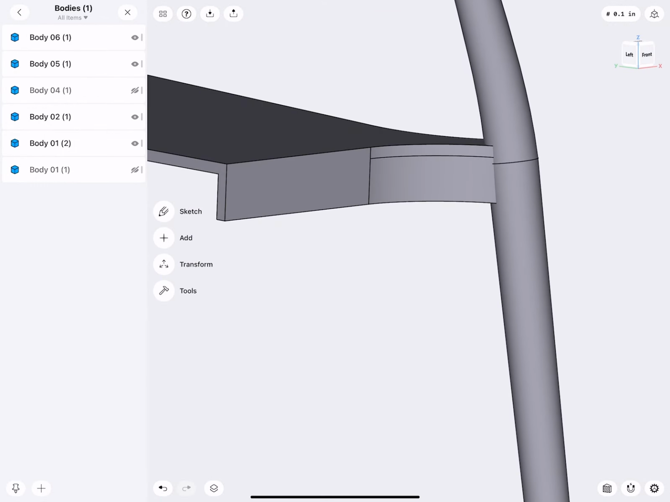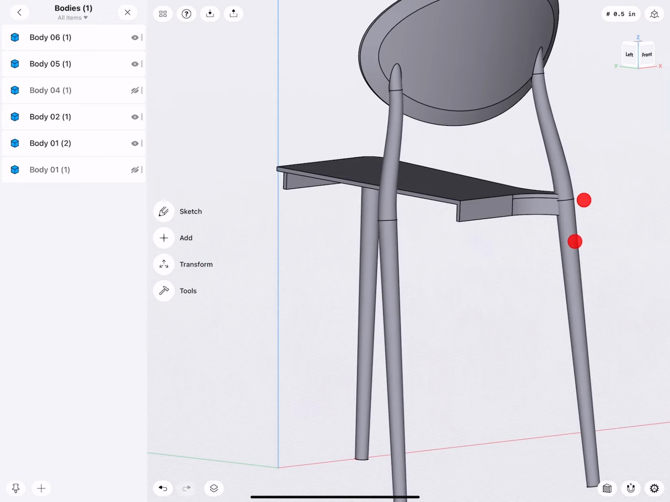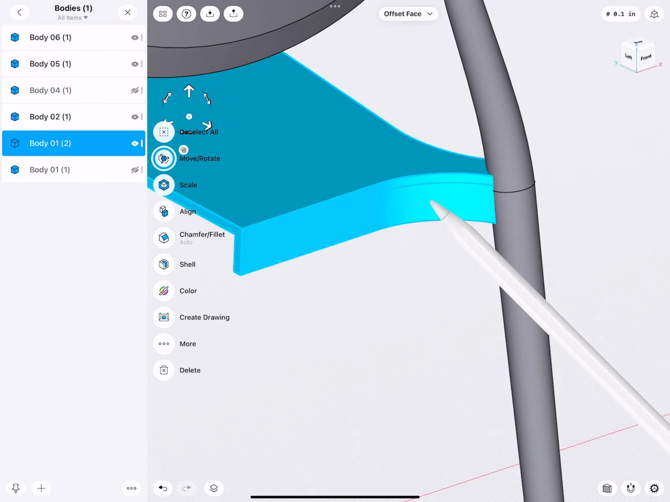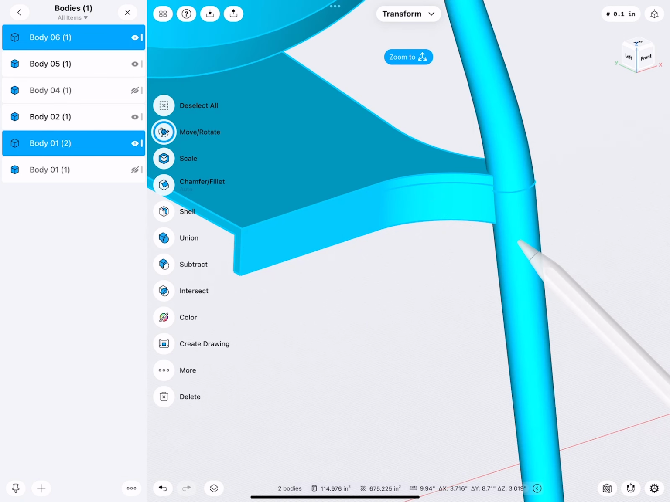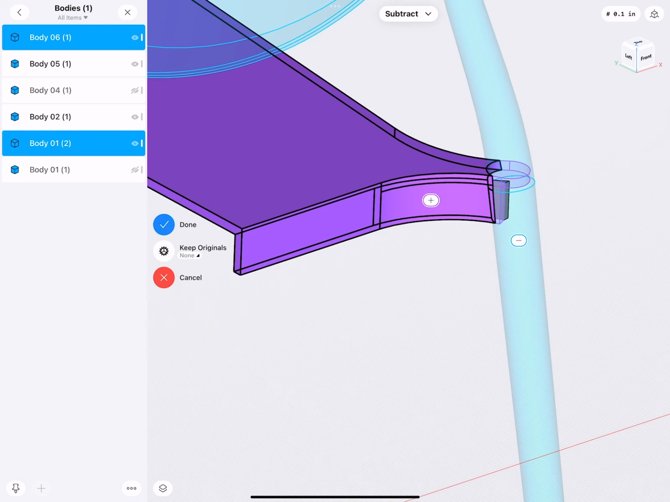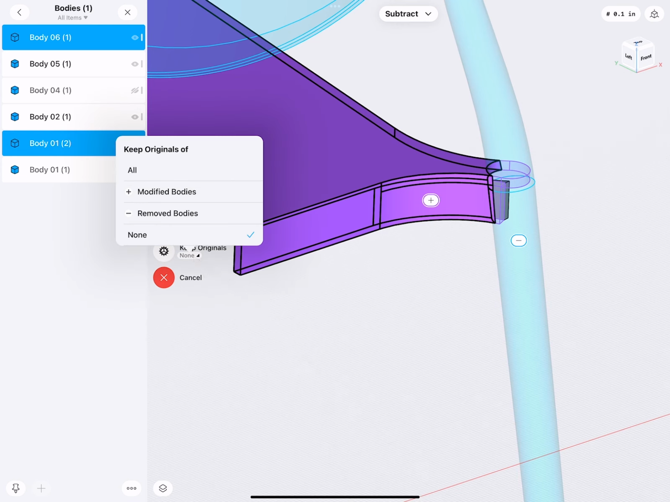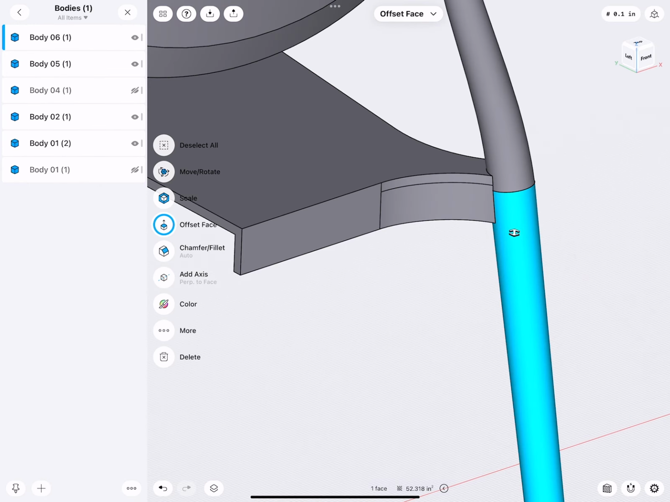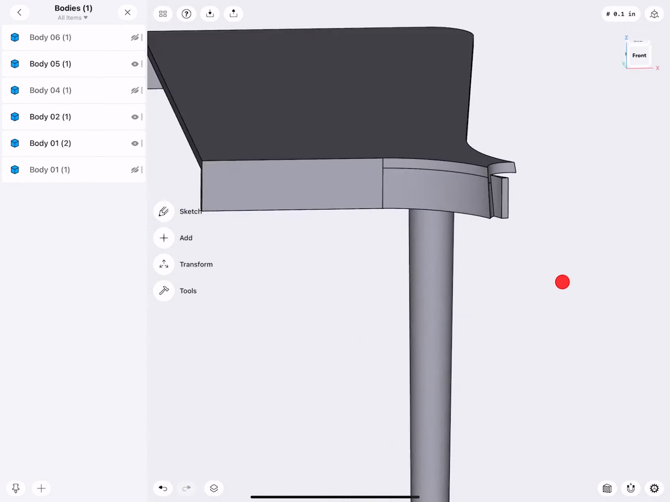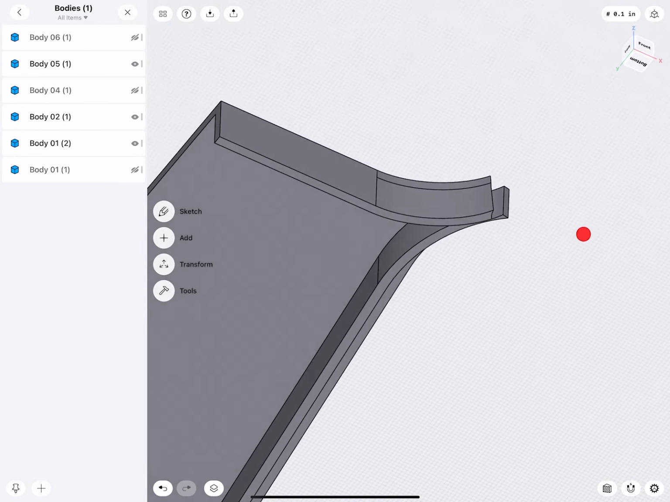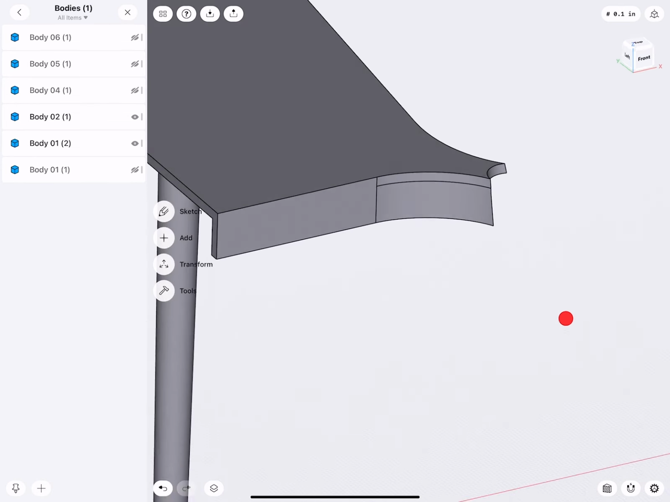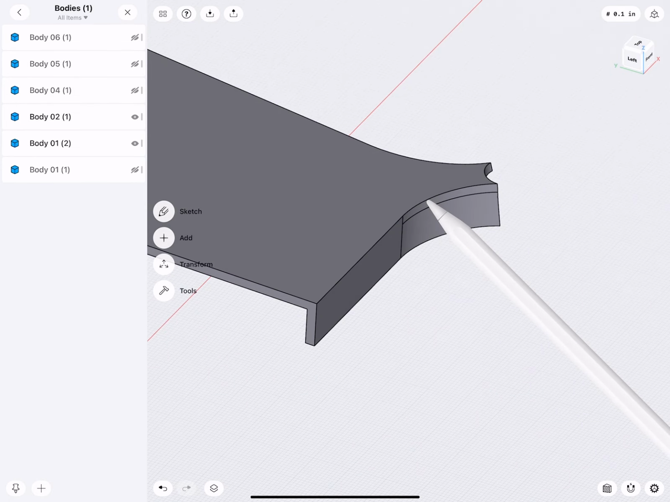One possibility would be, okay, I could join this to the leg, or from this I will remove this leg. Let's try that out. Subtract, keep original, remove body. Yes. Hide this. Very good. Okay, we have some interesting fragments, and this is actually that piece. Okay, now this is much cleaner.